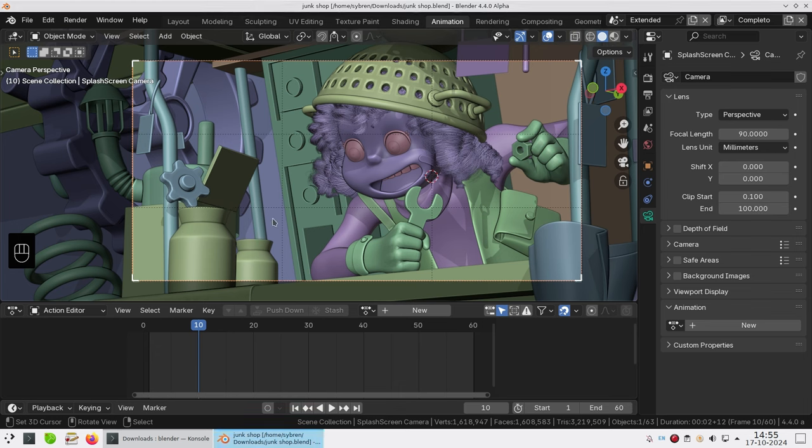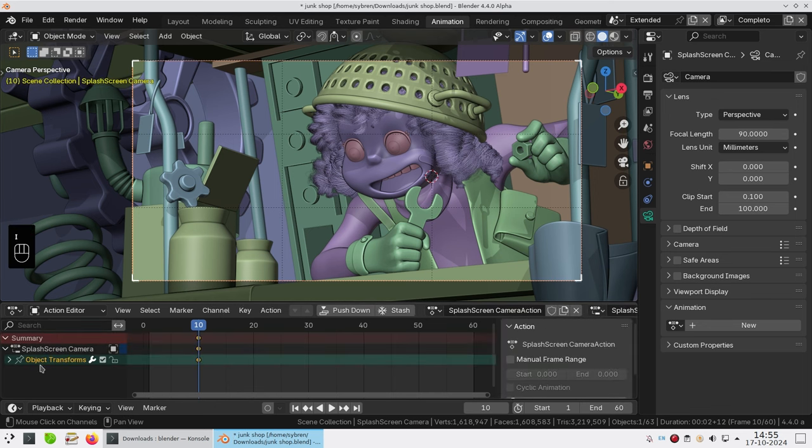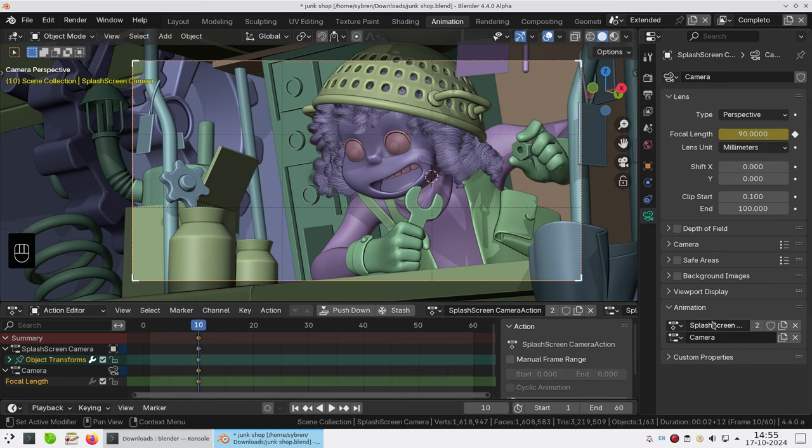Let's do a vertigo zoom. I select the camera and I key its position. You can see that there is transforms there with a location and rotation. And now I also key the focal length of the camera, and you can see that it shows up in the same action on a different slot called camera.